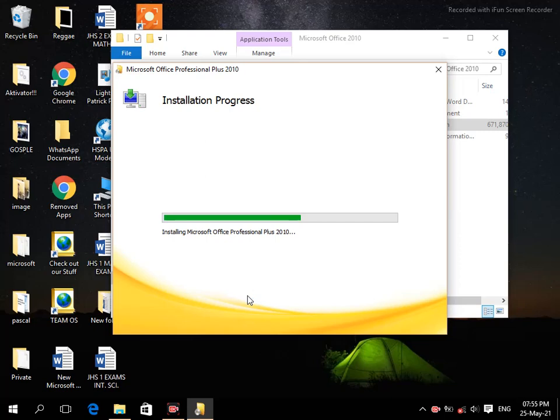So gradually it is moving. Sooner than later we shall be finishing with this. It wouldn't take long. Okay, so that is our Microsoft Office application being installed on our Windows. You can install this on Windows XP, on Windows 7, on Windows 8, Windows 10, Windows 10 Pro as I am using. So I'm installing this on my Windows 10 Pro.